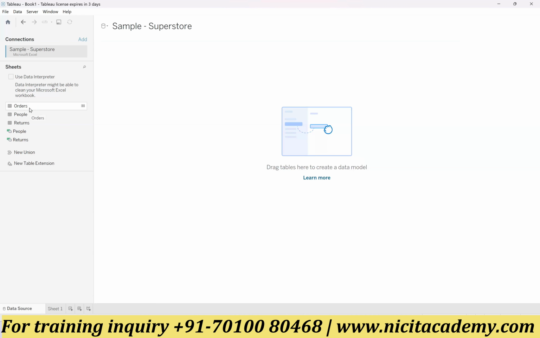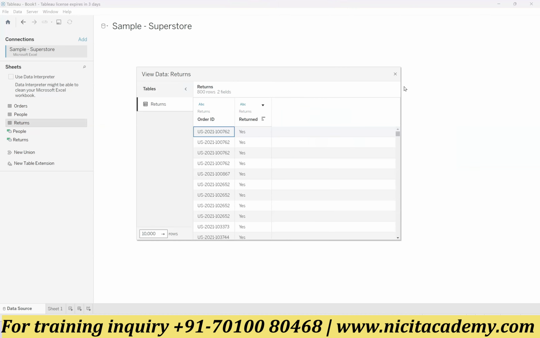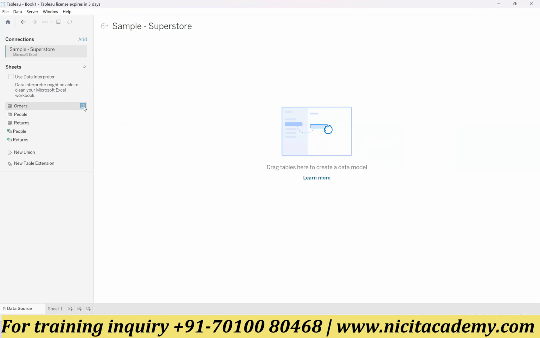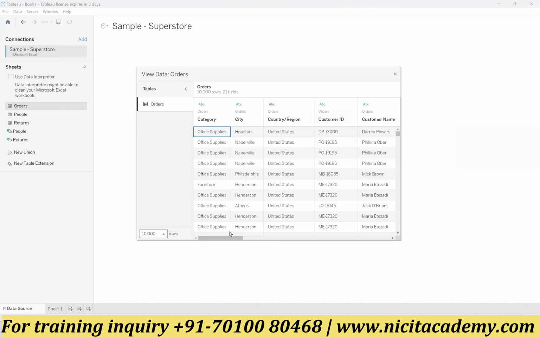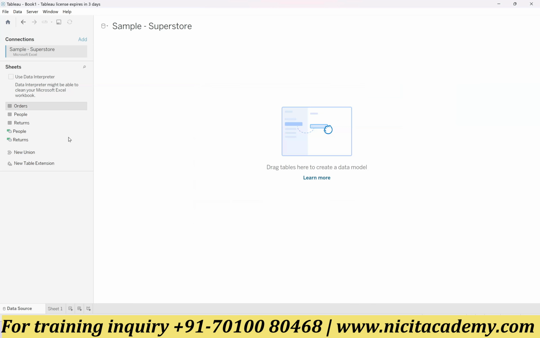Here we have orders, people, returns. They are 3 different sheets. Orders is one sheet, people is another, and returns is another. If you want to view the data, just click on View Data here. Then it will show you the data in rows and columns. It is restricting to 10,000 rows, but we have more records as well. Just for your reference, it is displaying 21 fields.